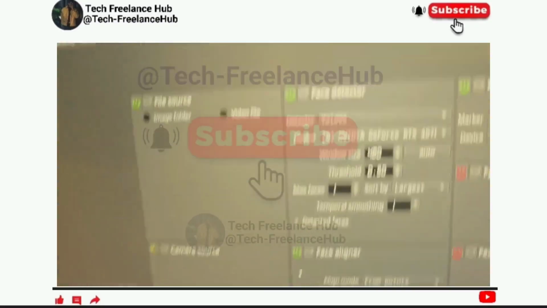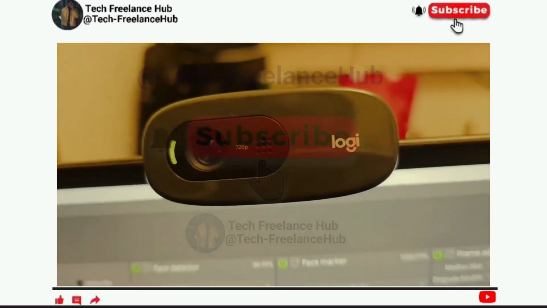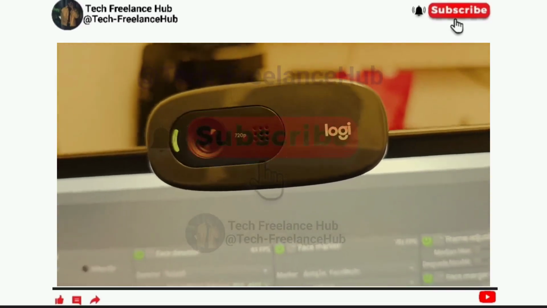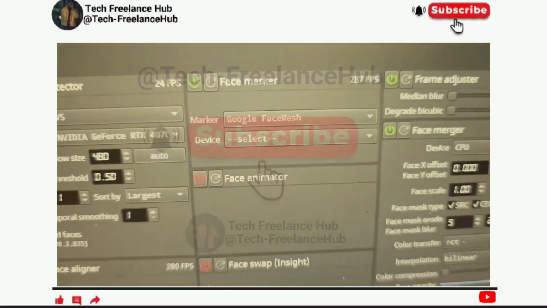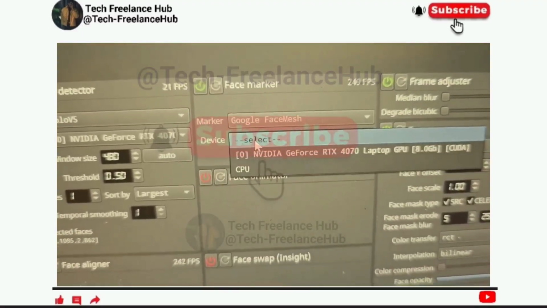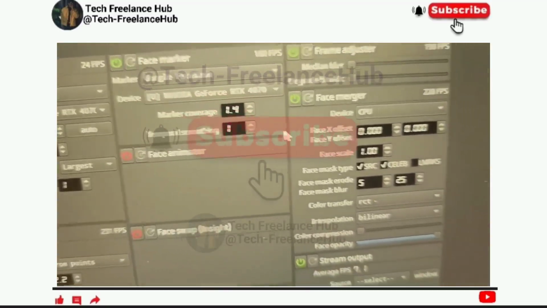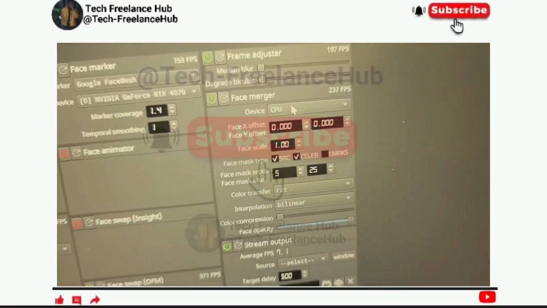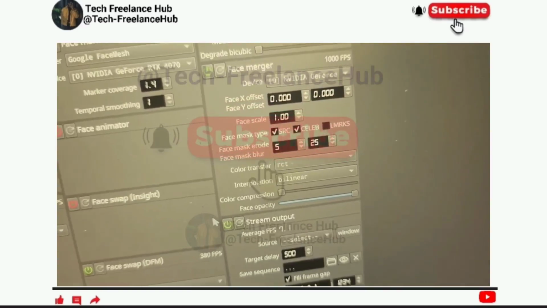So I'm going to click on my web camera, and as soon as I click on it, it's going to show a green light to show that it is being used. Now let us move into the next part. So for the face marker, we're just going to go to select. Then we're going to choose NVIDIA 4070 graphics card. Then we're going to come here and we're going to choose our NVIDIA GPU. So you can see everything is coming together.